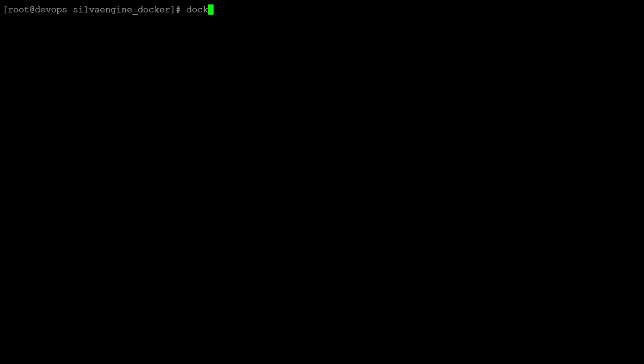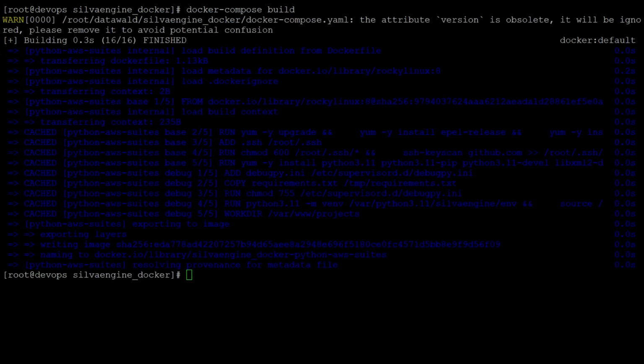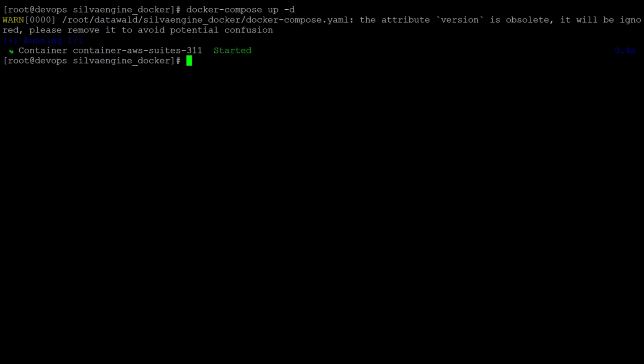Now we can run the Docker build program. After creating the deployment container, run it on your server. Now the Docker deployment container for Silva Engine is ready.